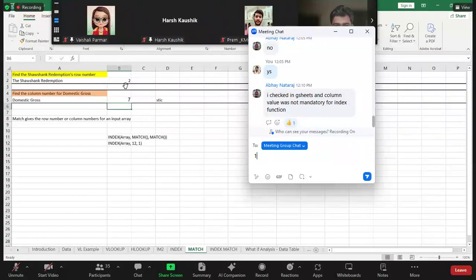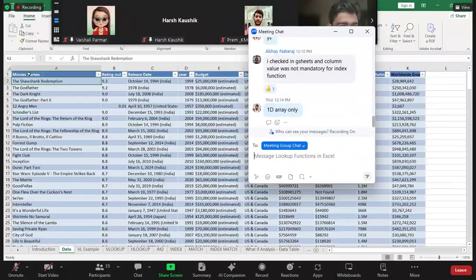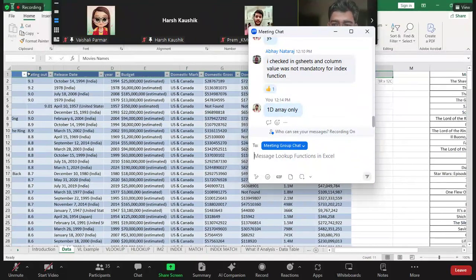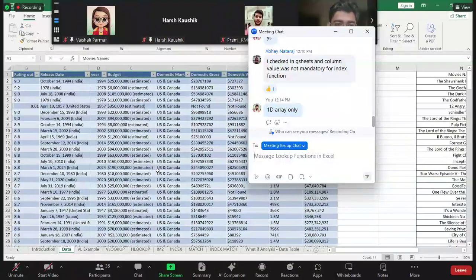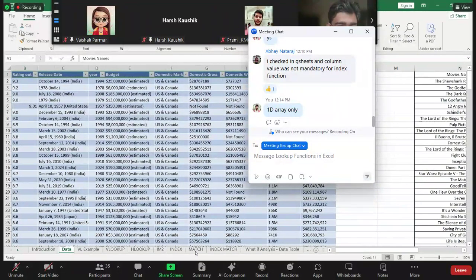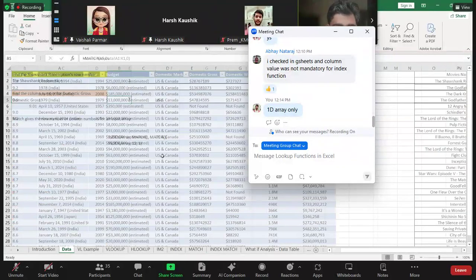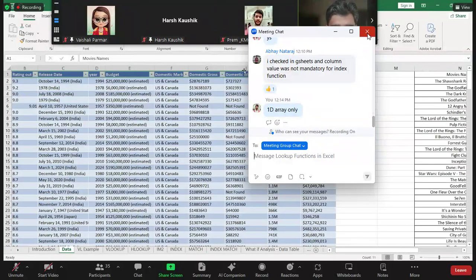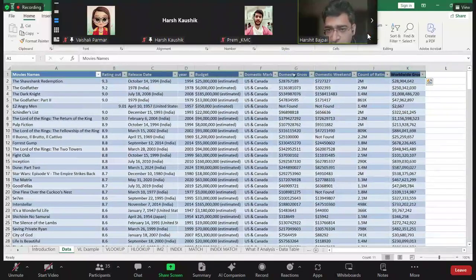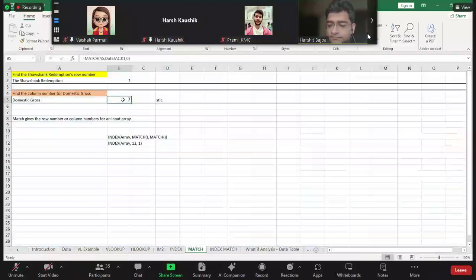Can we go to the base sheet and see how the range A1 to K1 is there? A1 to K1 is this. So in the second MATCH function, when it is searching for domestic gross, I have said, search for this value within this data range, comma 0, exact match. Exact match for domestic gross in this data range. So where is it? Column number 7. That is the value I am getting here, 7.